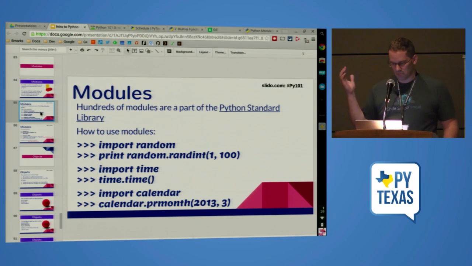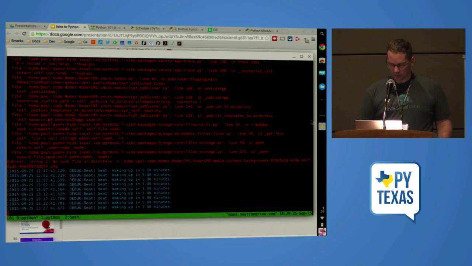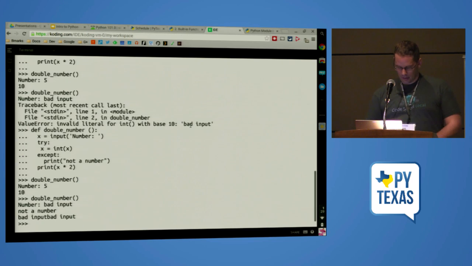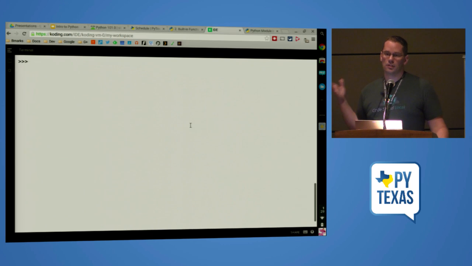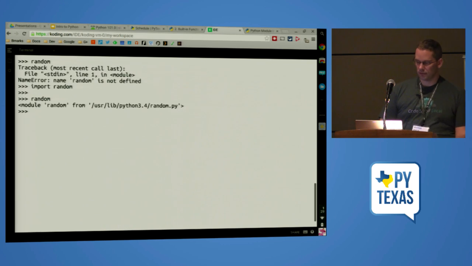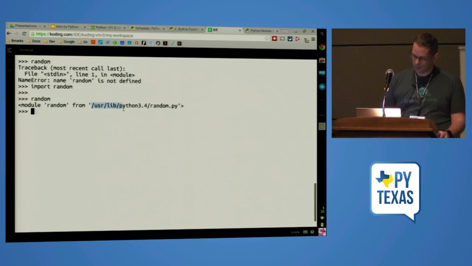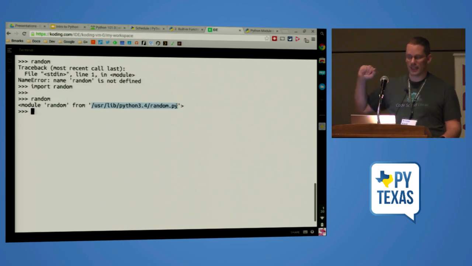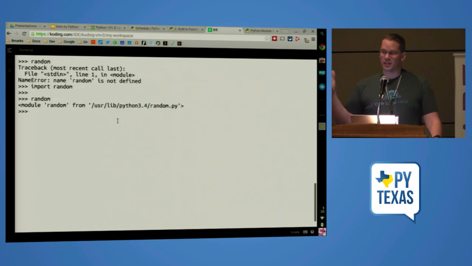So random, an excellent module if you want a random number. Now, the way you access a module: random is not in our namespace right now. It's not there, name error. For any of these modules in the standard library, you do import and the name of the module. So I want to use the random module, and now we have access to it. And that's a cool little thing: if you ever wanted to see how the random module works, that's where it's located on your computer. You could go read that code if you wanted to.